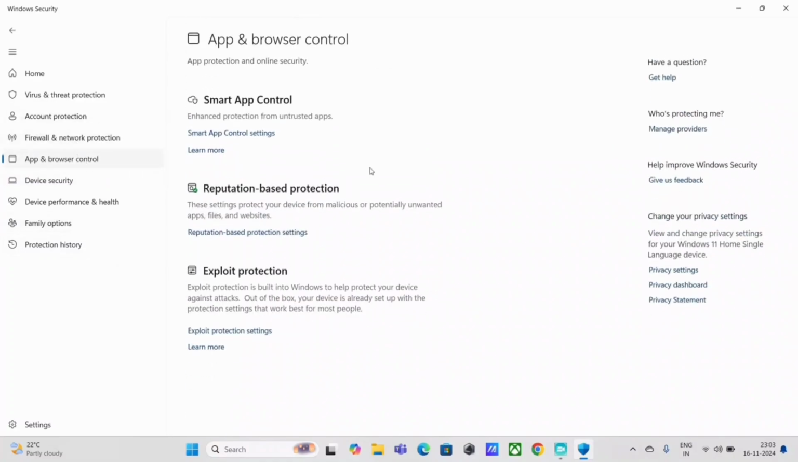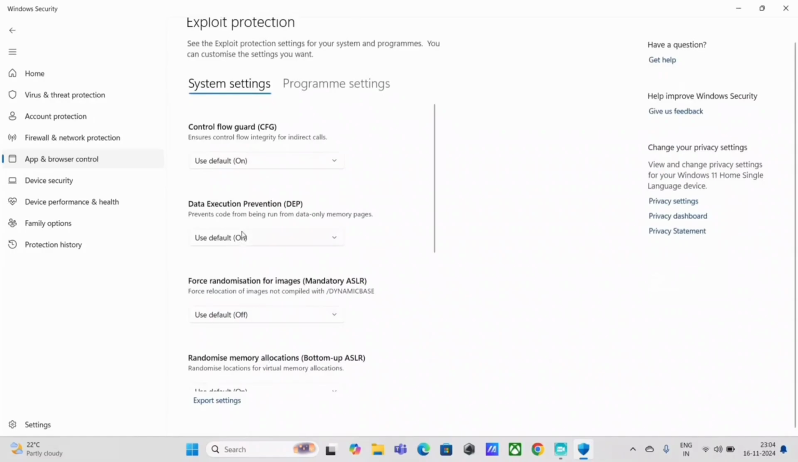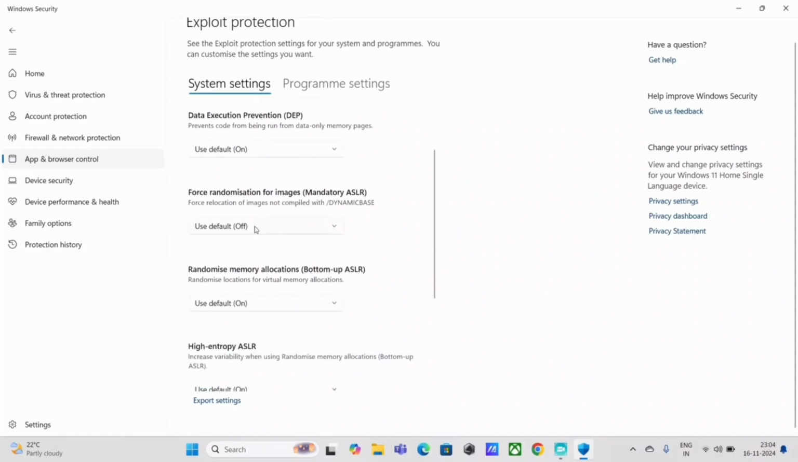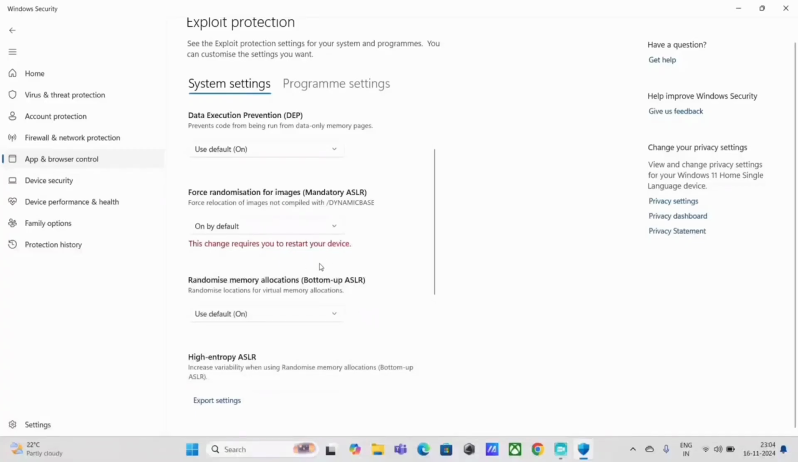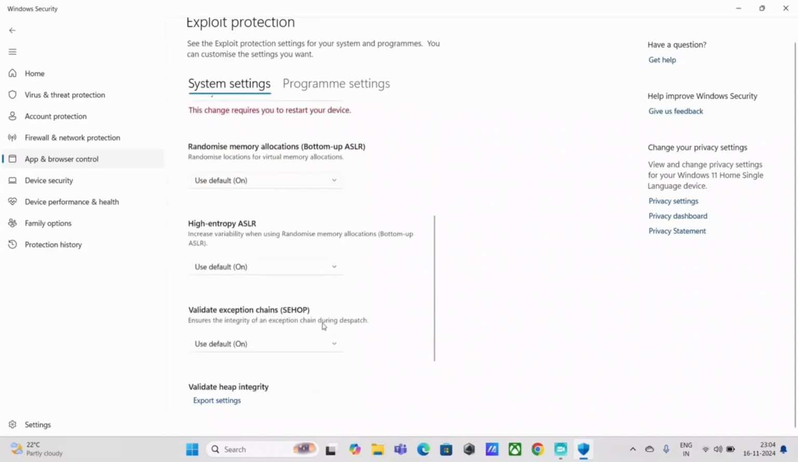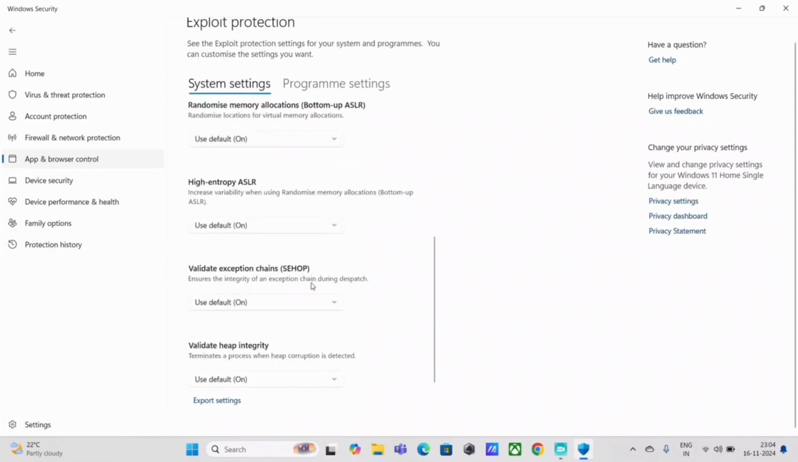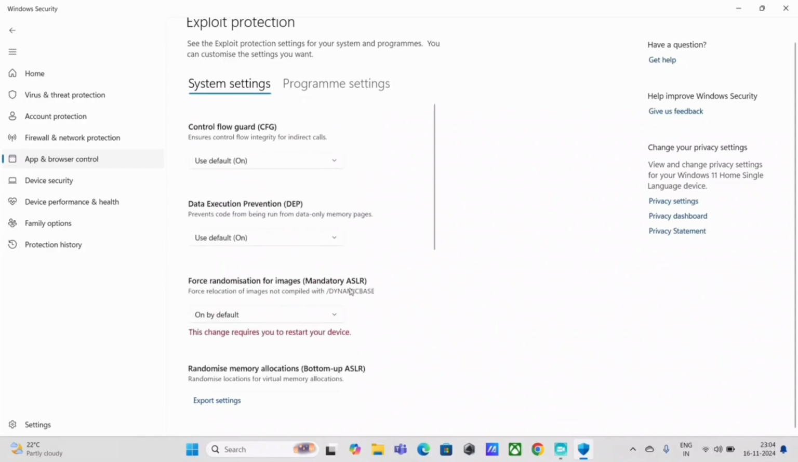Okay, here there is another important feature which I was talking about, exploit guard. Again, this is a system-level security feature, guys. If you click on this, what you see is that you need to ensure all these features are enabled: control flow guard, data execution prevention, and you can turn on this as well. It requires you to restart your device, and this one, randomize memory location. All these features, let them remain in on mode.